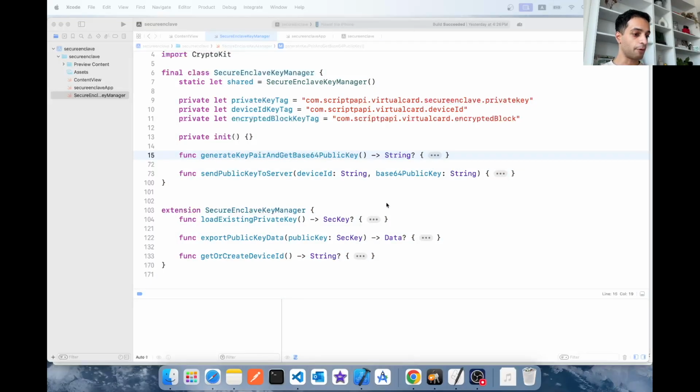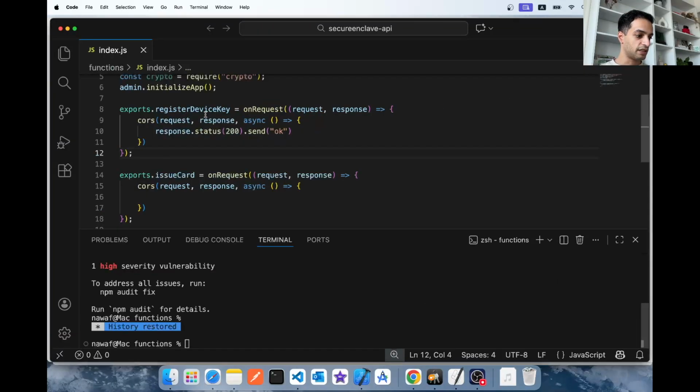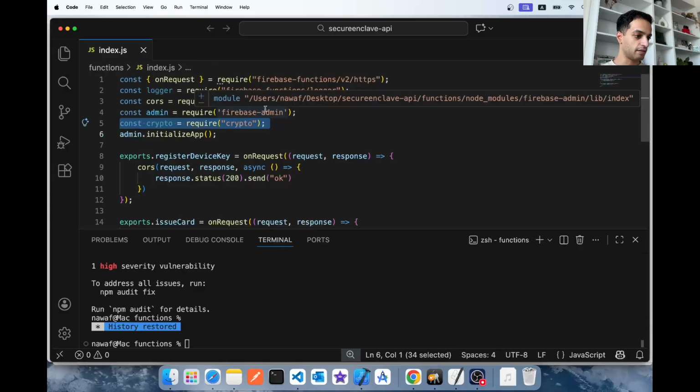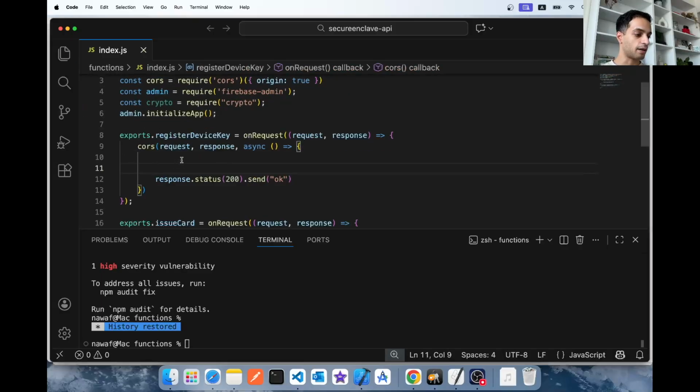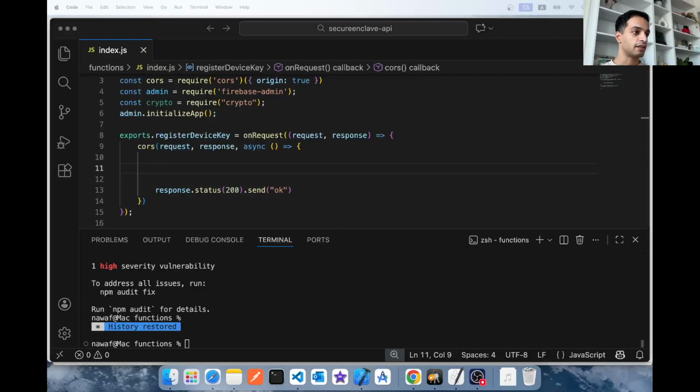So far so good, but now we need to actually work on that method in our server that stores the public key and the device ID in our server. So this is my server. These are the dependencies that I'm gonna need: crypto, of course, and I use Firebase for my database, so that's why this is here. Could be different for you. And I'm gonna code my method that's gonna store the private key, the public key and the device ID in my server here. Let's go ahead and work on that.